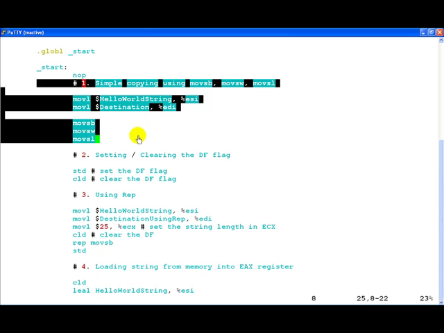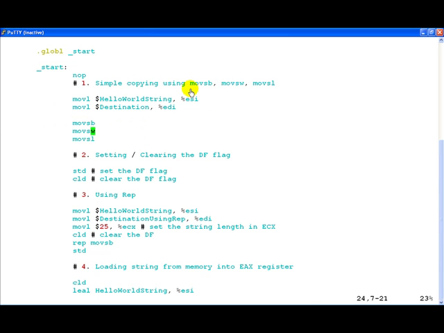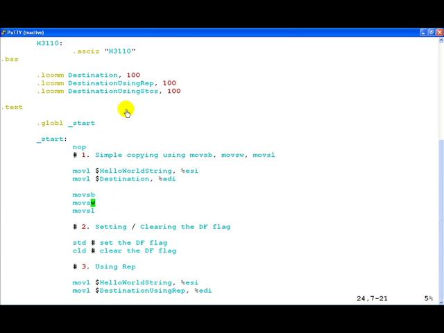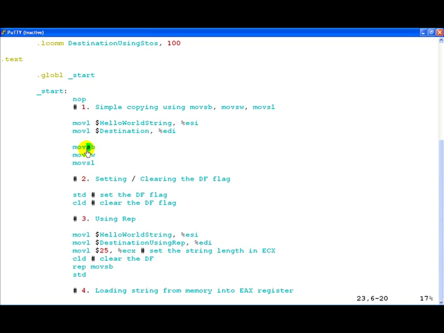Now let's look at the very first example, and that is simple copying using MOVSB, MOVSW, and MOVSL. What we are doing is first we take the address of the hello world string and store it in ESI. Then we take the address of the destination label, which is basically defined as just 100 bytes of memory, which we store in EDI. Then we call MOVSB first, MOVSW, and then finally MOVSL. So let's look at exactly how these three instructions behave.